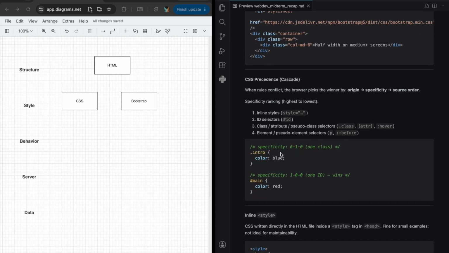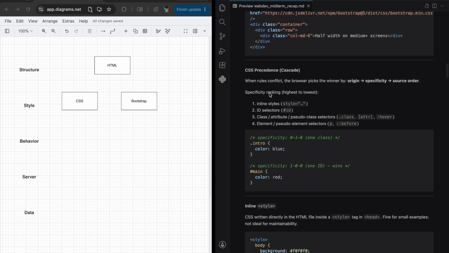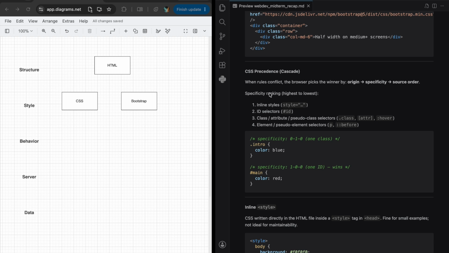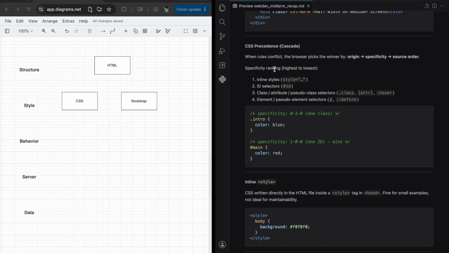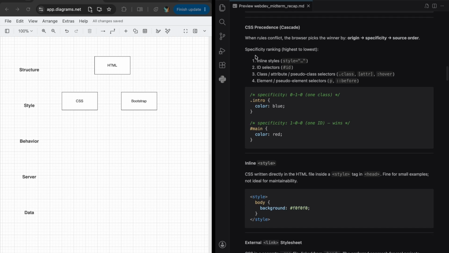An important concept of CSS is CSS precedence or cascade. When multiple rules are conflicting for a particular HTML element, the browser needs to pick the winner, and that is usually done in the order of origin, specificity, and source order. So specificity ranking from the highest to lowest, it starts with inline styles, ID selectors for unique elements, and then class, so for multiple elements, and then pseudo element selectors.